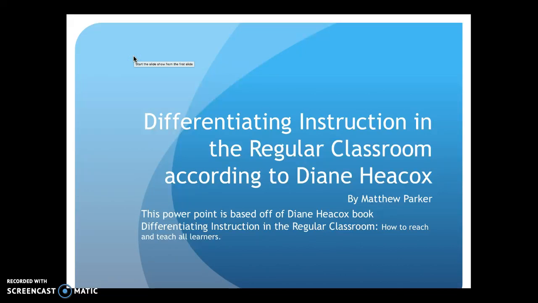I'm going to be doing a reflection on Diane Heacox's book, Differentiated Instruction in the Regular Classroom. I enjoyed the book. One of the strengths of this book, if you're looking at it, is the fact that it's got lots of really good printables in it. It's got lots of good sample curriculum mapping activities as well. So that's a real strength of the book. But anyways, jumping into the PowerPoint here.